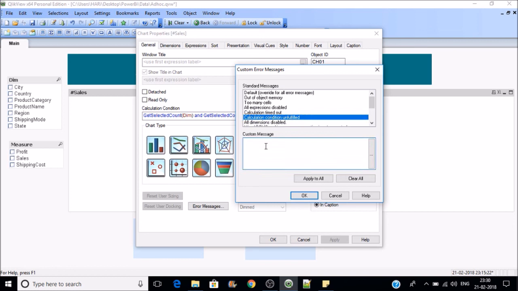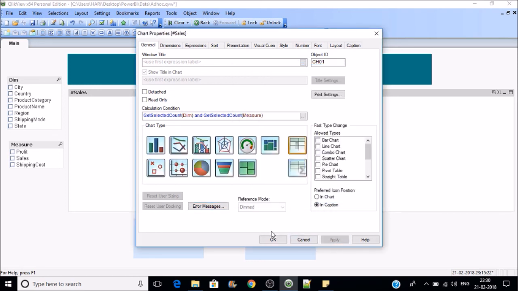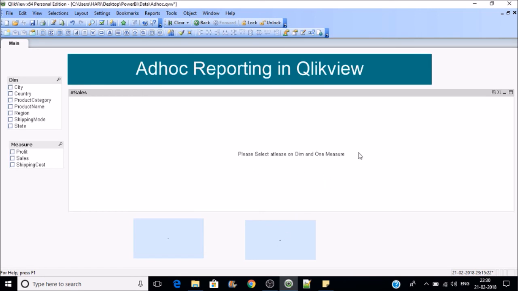There you can write a custom message like, please select at least one dimension and one measure. Okay, apply. Now you can see the message. Users would get clarity on their selections if you display this kind of message.